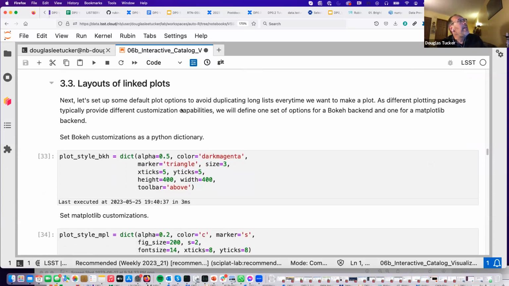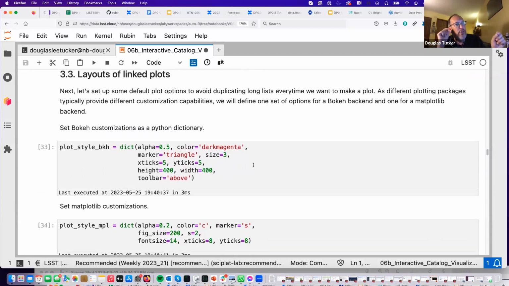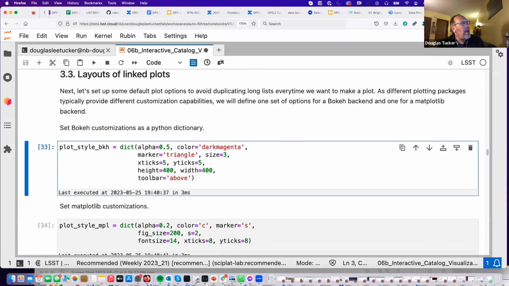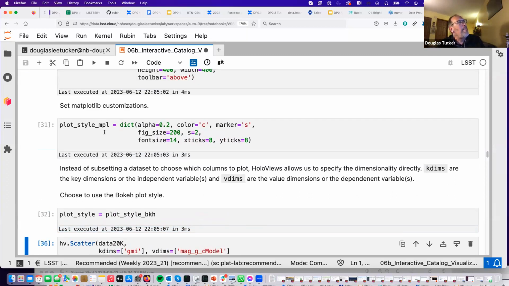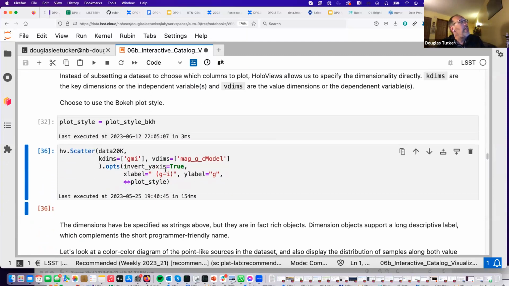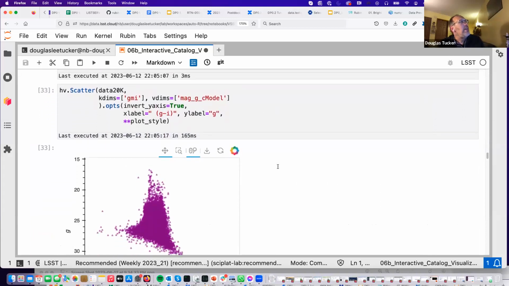Okay, let's see. Here we're going to link some plots, so you can do something in one plot and see it in the other plot. I'll just skip over this a bit. We're going to continue using the bokeh plot style, but you can also do a matplotlib style if you wanted. Okay, so here we have a scatter plot we're creating out of those 29,000 objects.